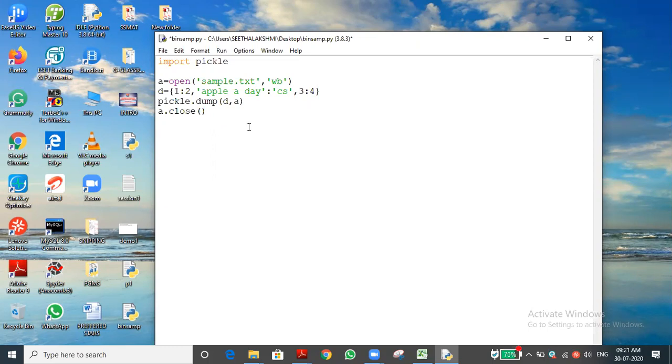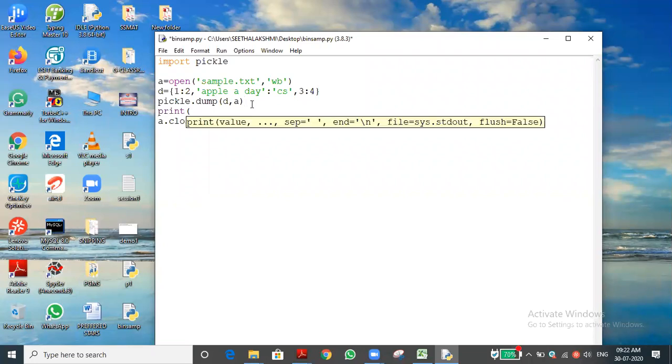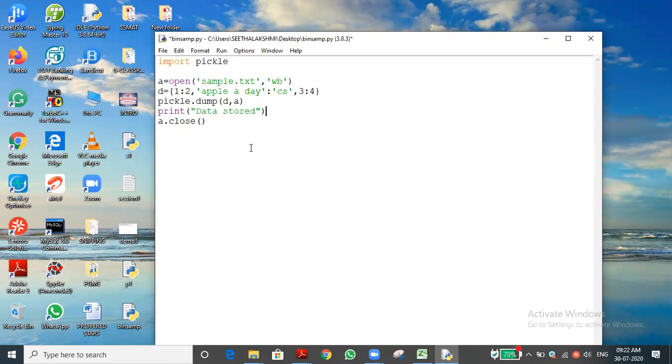One is the data we want to write into it, that is the variable which stores the data. That is called the object. The second one is the file object, meaning the file to which we want to write this data. So A is the file object for sample.txt. Now finally we close it. For our case, we are just writing a print statement, data stored, for our identification.